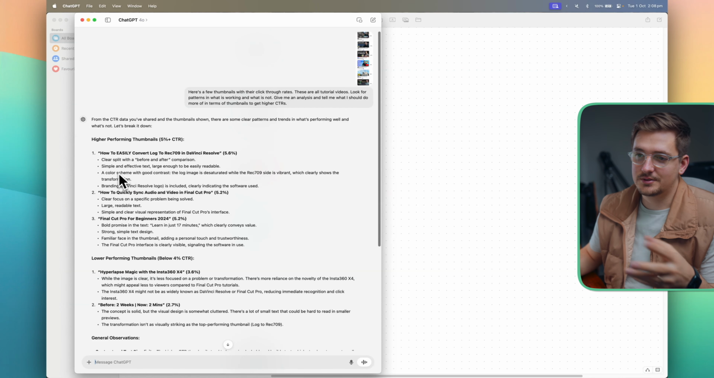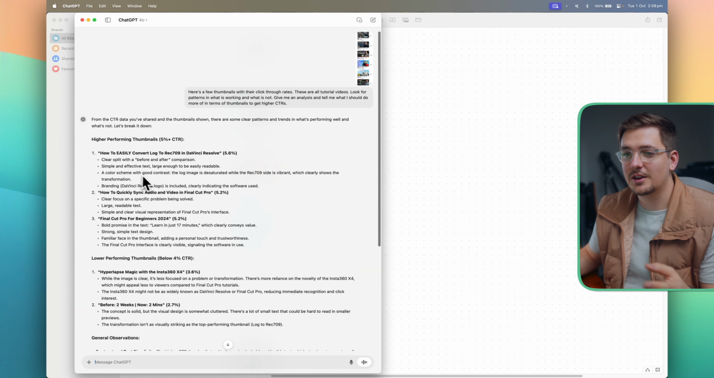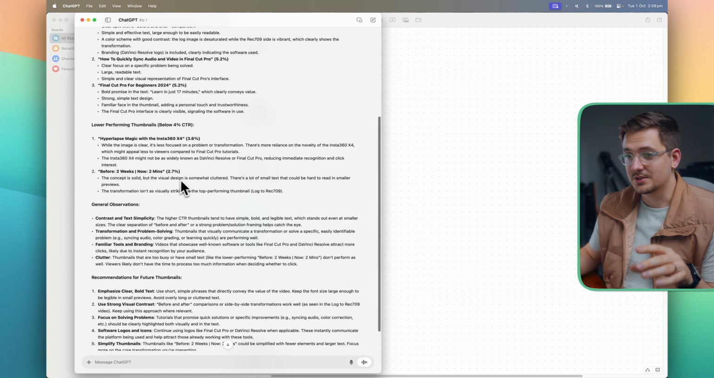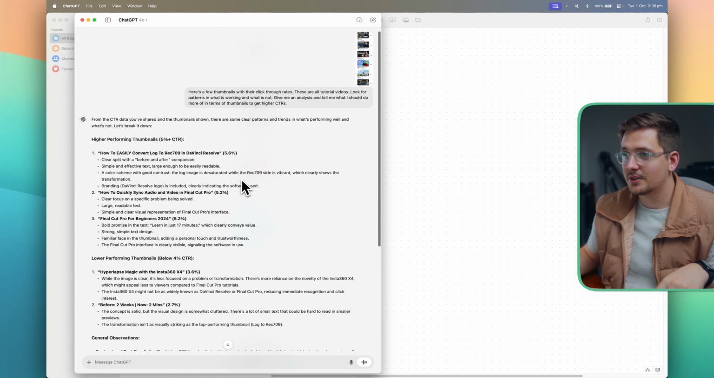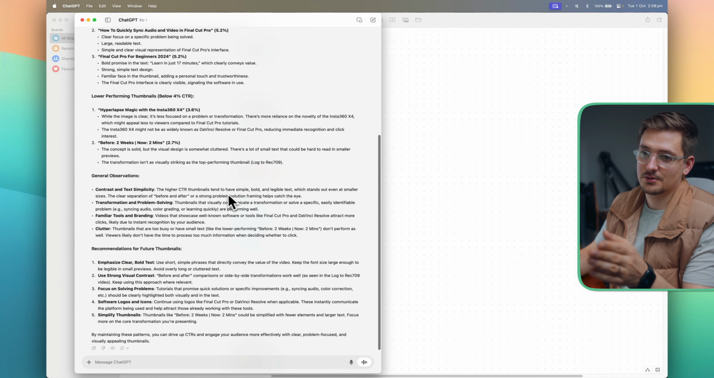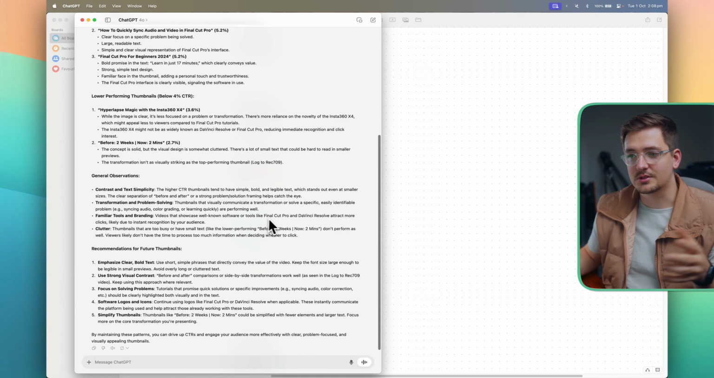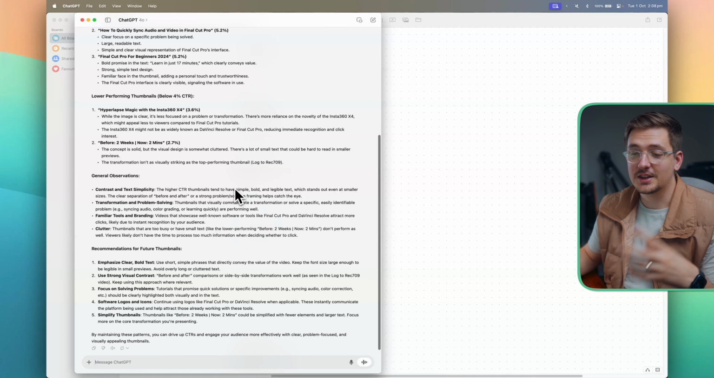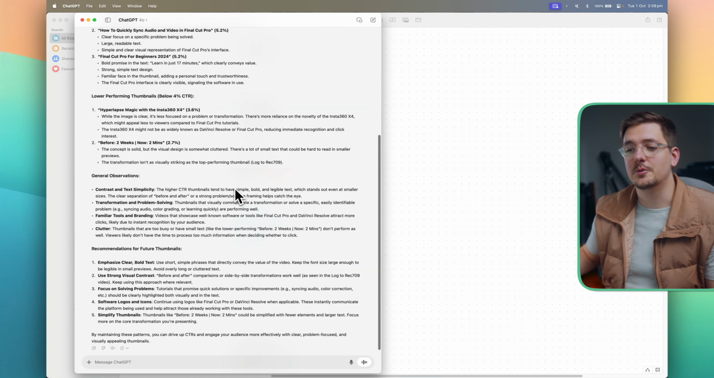Again, it goes into more detail, like things talking about color scheme, talking about large text. It talks a bit about the lower performing thumbnails. So it's telling me that the concept for my speed editing video is solid, but the visual design is somewhat cluttered. And I think that definitely makes a lot of sense. Like I hadn't quite thought about that. So then I can take this information, even these general observations, like obviously, as you can see, it goes into quite a bit of detail. And reading through this can often just jog my imagination and give me some ideas that I hadn't really thought about, giving me a bit of a different perspective.